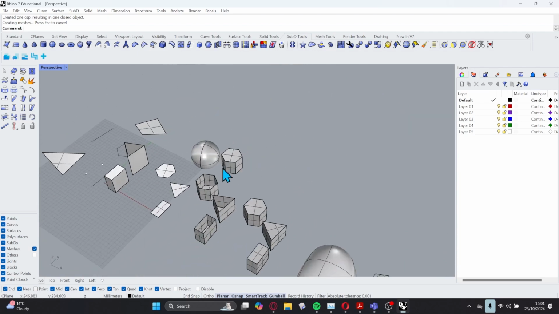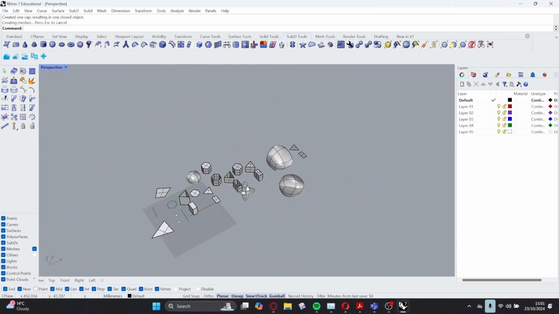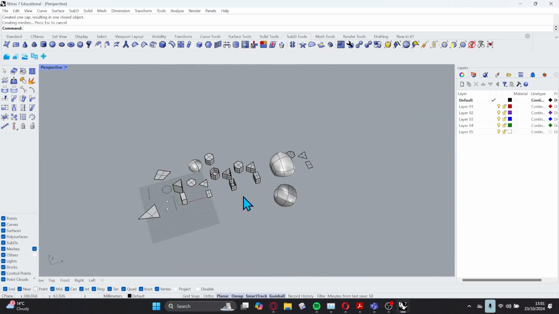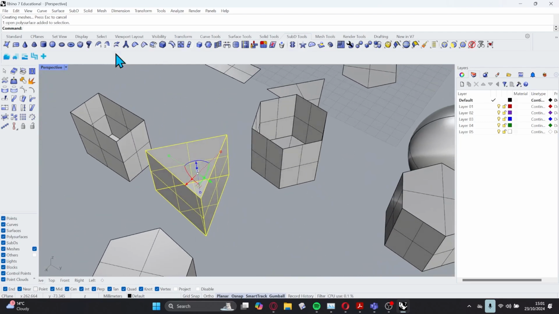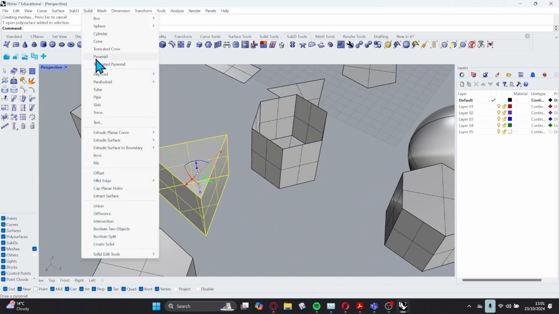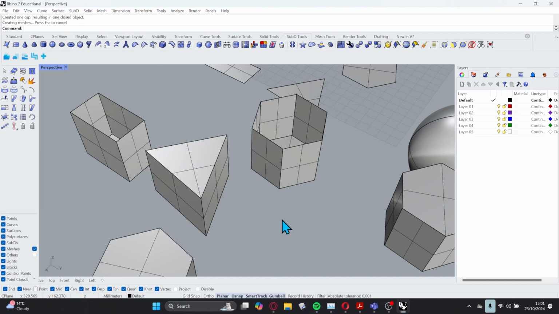Okay? Does that make sense? So if I do that again, if I want to do this one, for example, I go to Solid, and I'll go to Cap Planar Holes, and I can fill that in at the end.